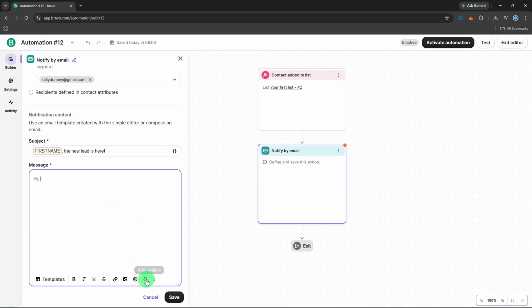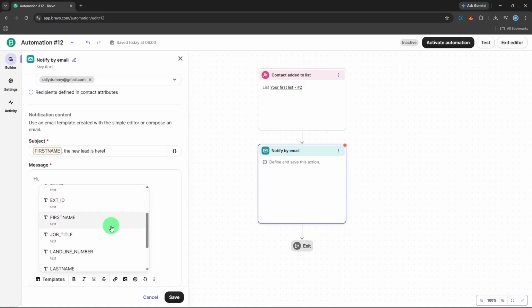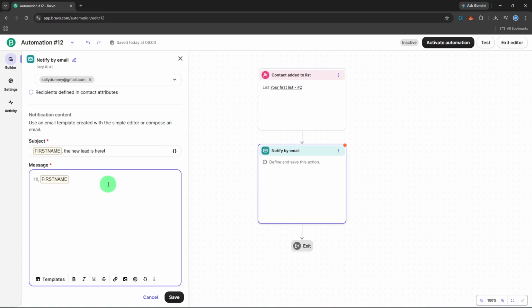So for the email you'd insert Aka's contact IML, for phone Aka's contact IML, and so on. As you add these, they'll appear in curly braces inside the editor. I also make it a habit to include a direct link to the contact record in Brevo's CRM, so the salesperson can jump straight to the full profile.